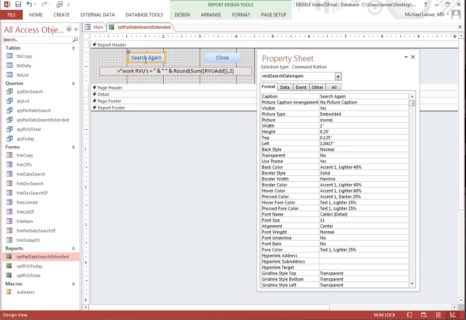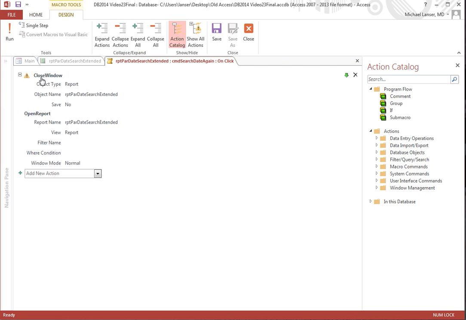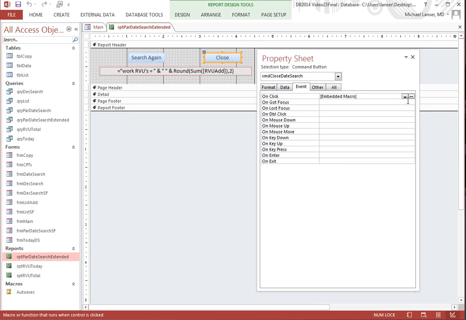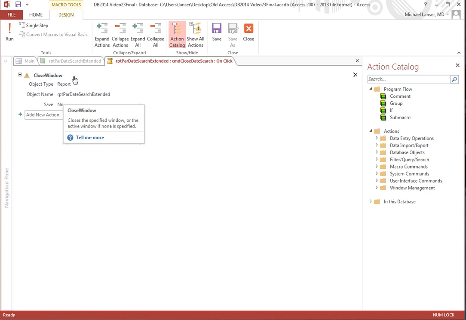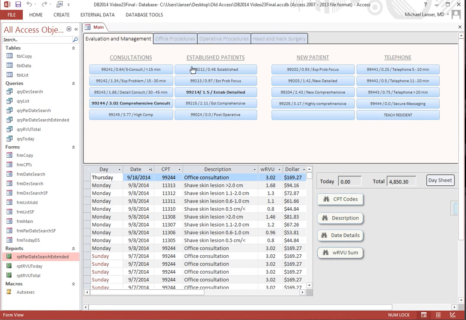All right, and then I also added a search again button, which has a click event, and the click event is just like refresh. We do this quite a bit. When you want to refresh something, you close a window and then you open up the same window again. And I didn't like my name, so I changed it to report parameter date search extended, and extended means we're looking for the RVU values. Okay, so we'll save and close that, and then just the regular close button, close window, nothing to that. So let's save that and close it.